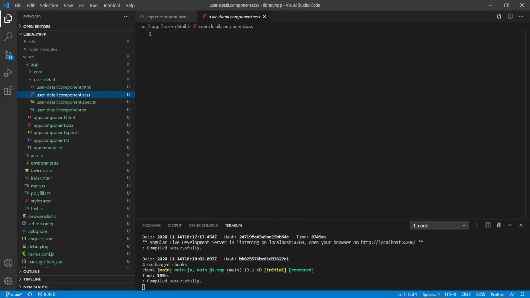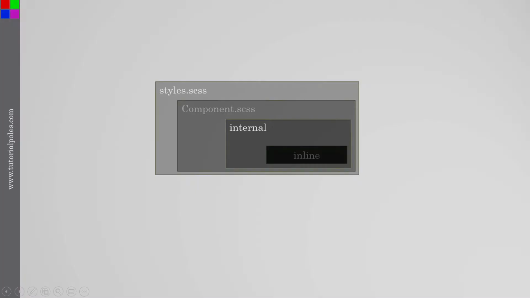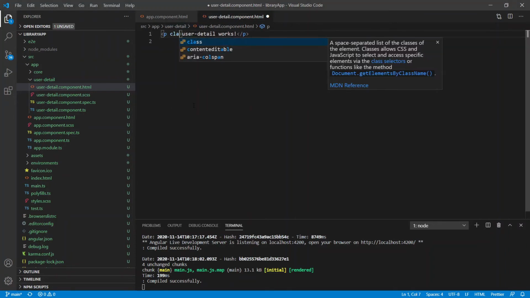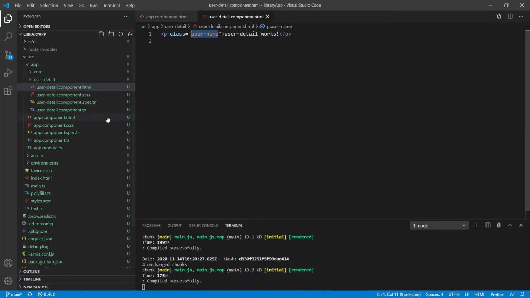user-detail.component.scss is where we will be writing our component specific CSS. In Angular, the CSS applicability sequence is as follows. First, inline CSS applies, then internal, then the component attached style sheet, followed by global styles. Let's give a class name to our component's paragraph element and observe how a style applies to this class. Let's apply some CSS from global CSS to this user-name class selector.